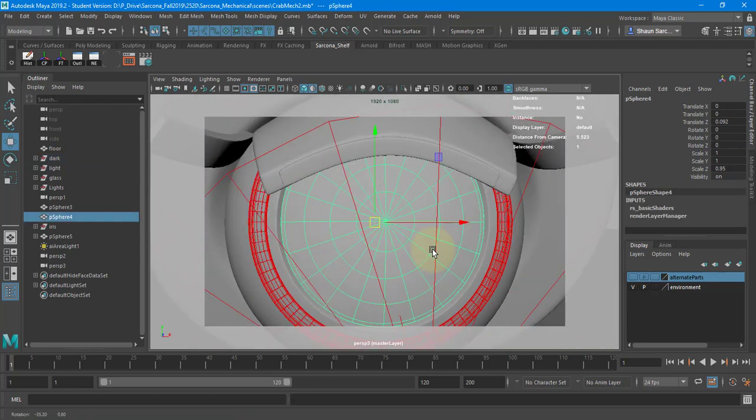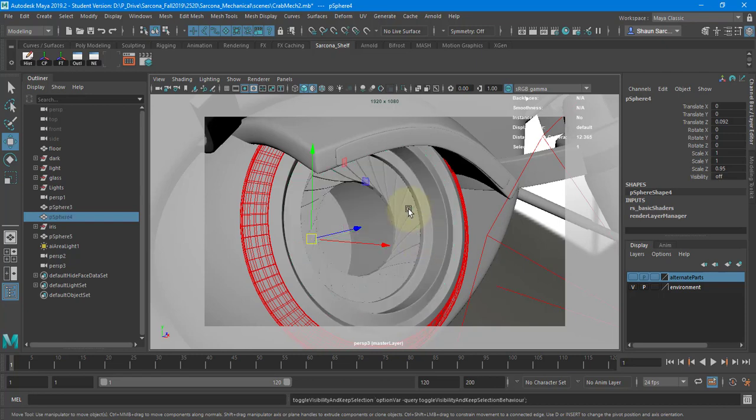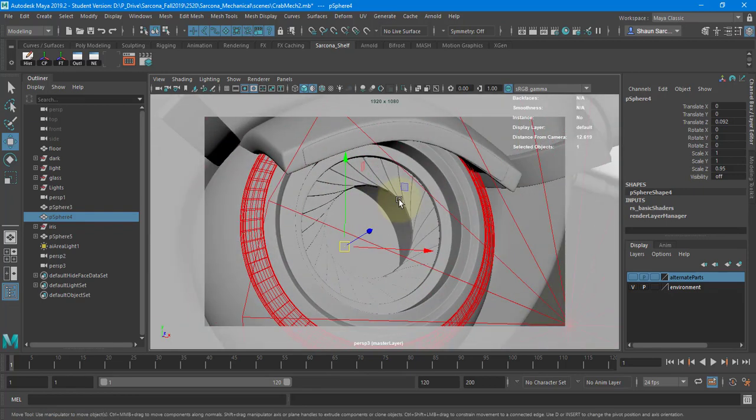I also have, this is his iris, created the same way. So I started off with a sphere and built this iris the same way that I did those panels on top, by extracting faces and using that as my starting point. I also have a lens in here.